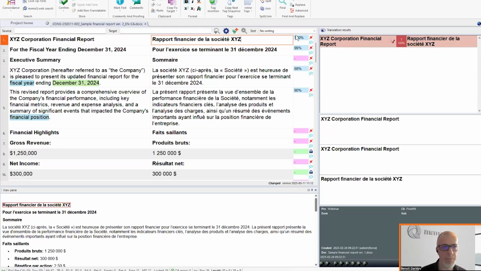What that means is that the segment was translated in the past, and memoQ will suggest that previous translation, so you can reuse it. It's good practice to validate that the translation is still valid, but you don't have to look into previously translated documents to look for that given translation.